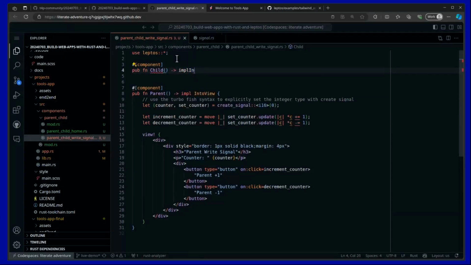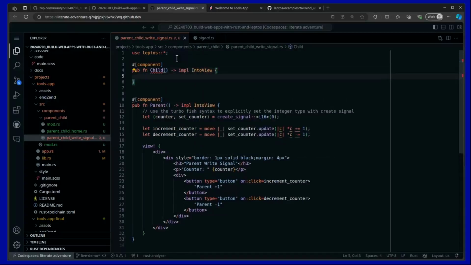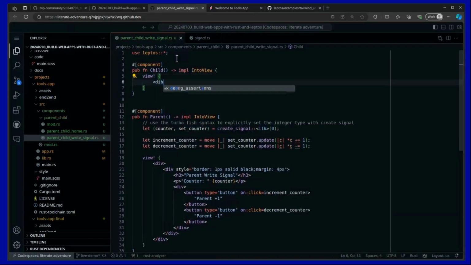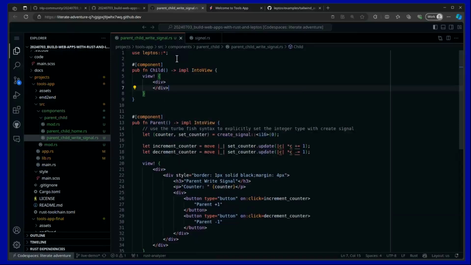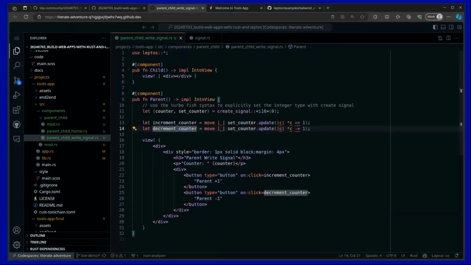impl into view, and then go ahead and have your view macro, and we'll do a div to get started. So I'll pause here for a second. Go ahead and add your child.